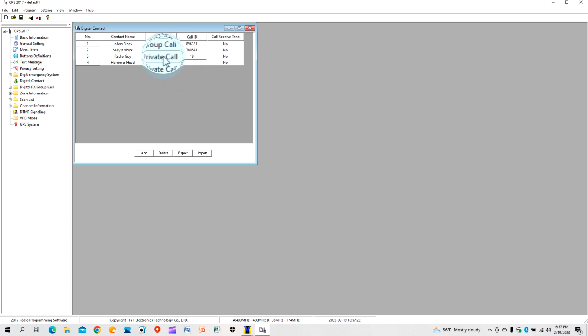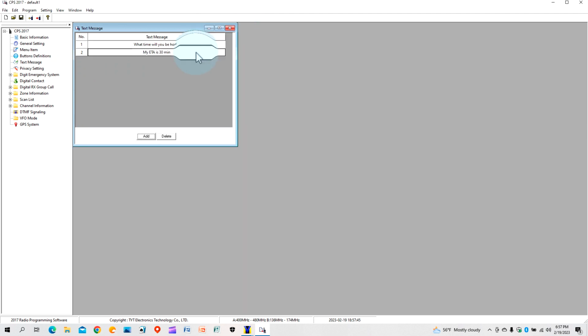So hopefully this gives you an idea of how to set up digital contacts. You're going to need your group calls and your private calls. All the individual radios in your party are all going to have to be listed in here. They don't have to be, but if you want the caller IDs to work properly on the radio, then they're going to need to be in there. All right, let's close this out. That's digital contacts. Digital RX group call, we're going to skip that. Zone information.